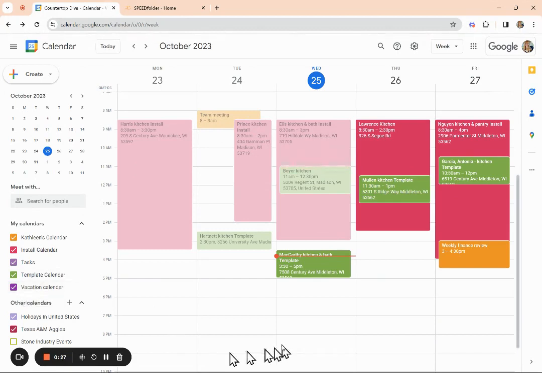I'm going to add a new calendar now, though, specifically for sales. Maybe you're doing more sales visits on site, and you have somebody else who's going to be helping you out now. So you want a calendar that you can share.